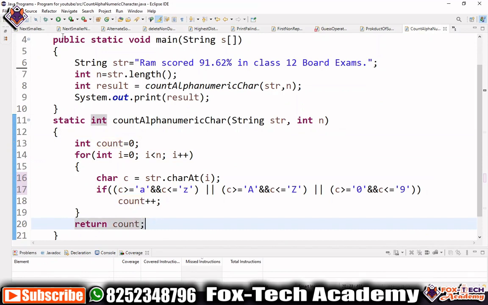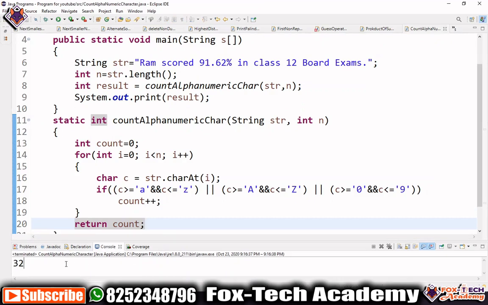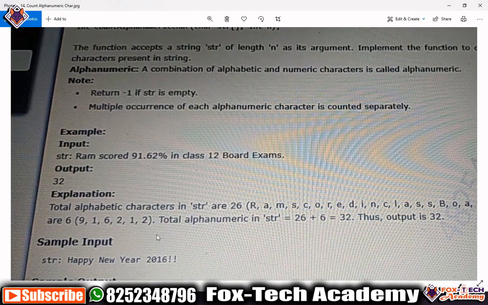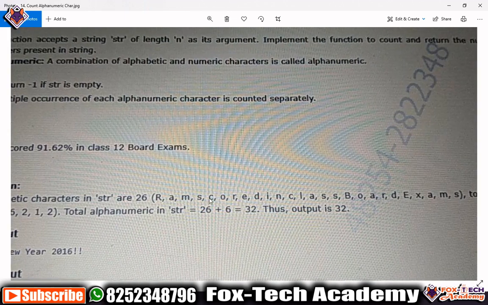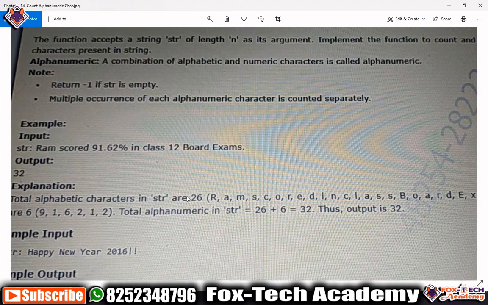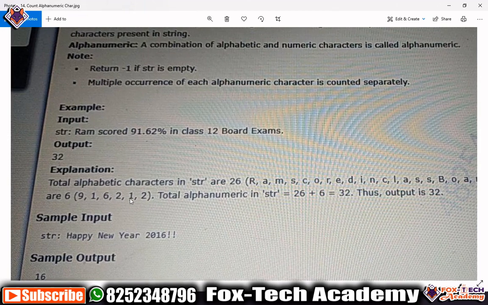So let's run this program. When we run it, you can see the output is 32. In the question they also mentioned the string "RAM scores..." and the output is 32, because in this string R, A, M, S, c and so on are alphabets. The total number of alphabets in this string is 26, and the total number of numeric characters is 6, that is 9 1 6 2 1 2. So the alphanumeric total is 26 plus 6 equals 32.